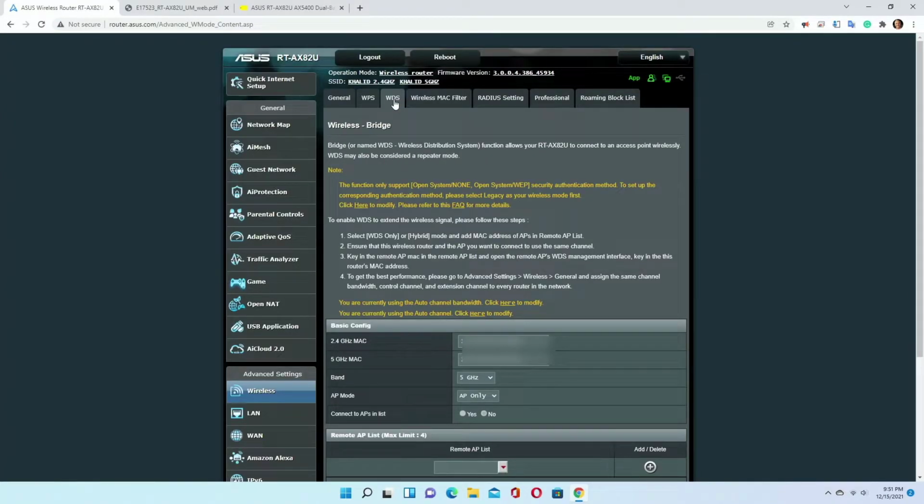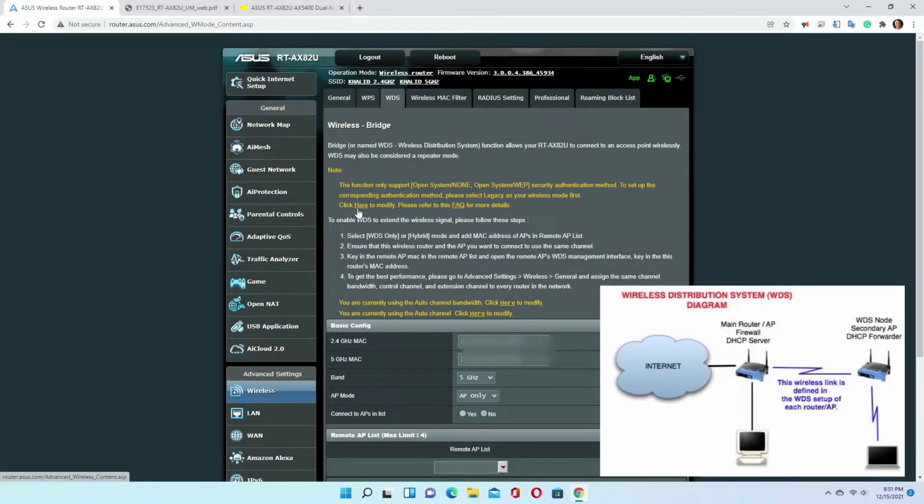WDS is simply a fancy name for router bridging or connecting two routers together in order to extend your coverage. So normally, under normal conditions, you would link a router with another router using a LAN cable from the output of the original router to the input of the second router. That's how you would do it. But with wireless bridge, you can do that in a wireless manner without any cables. However, there's a couple of things that you need to keep in consideration when you're doing this.